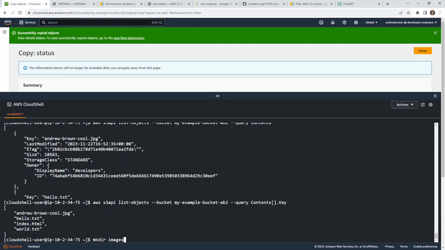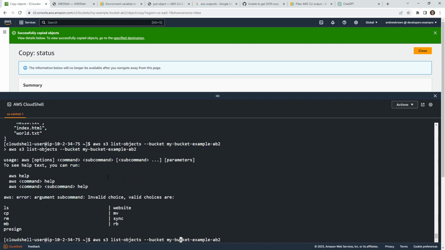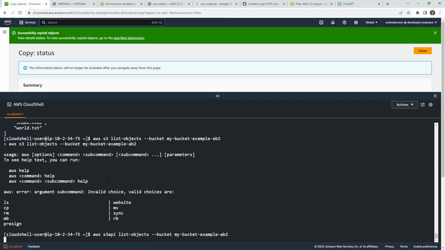The reason I want to do this is I want to see if the list objects will list the prefix as well. It should, but just in case it doesn't, let's find out. So to do AWS S3 list objects, and we'll type in, what were we going to type in? Oh, the bucket, right? So we'll type in bucket, and this will be my bucket example AB2. We'll hit enter. And we did something wrong here. Oh, it's S3 API. We'll hit enter.